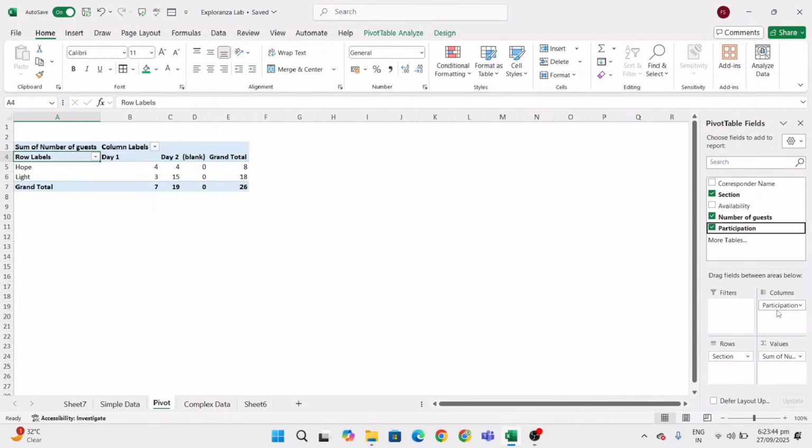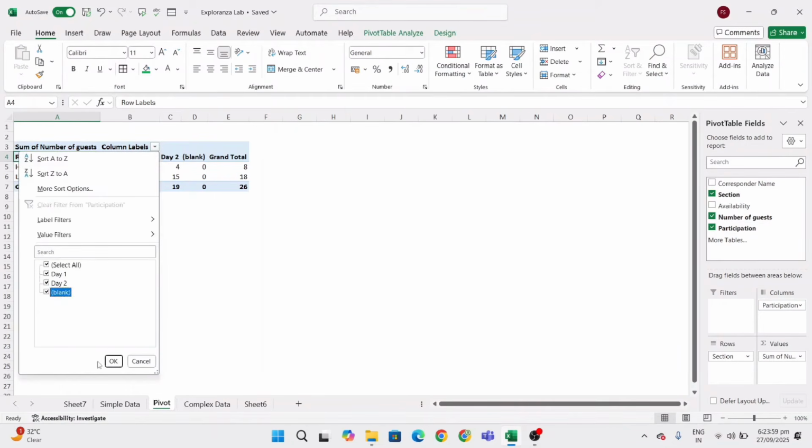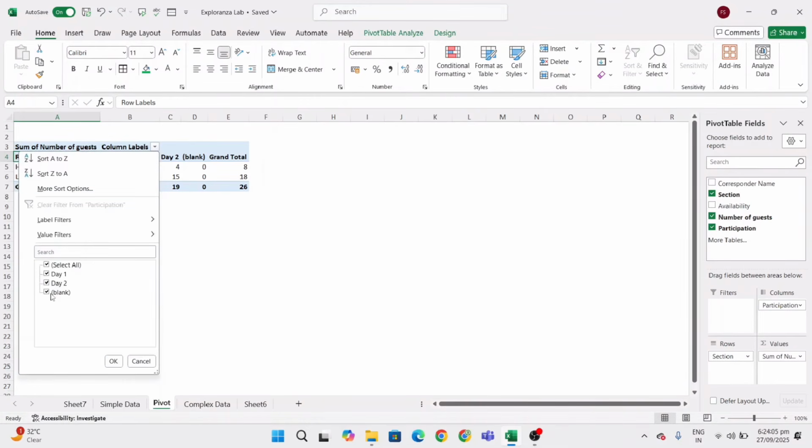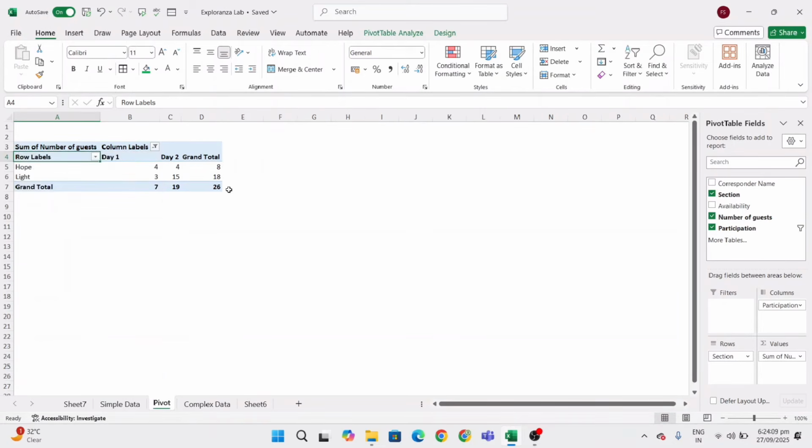The next thing we are going to add is the participation in columns. Now, as you can see, day 1 and day 2 have their values, but there is a blank column as well of the people who were not participating. We'll go to column labels, select the drop-down, and uncheck the blank here to filter blanks out so that our data looks more precise. Now you can see the grand totals with day 1 and day 2 being displayed.